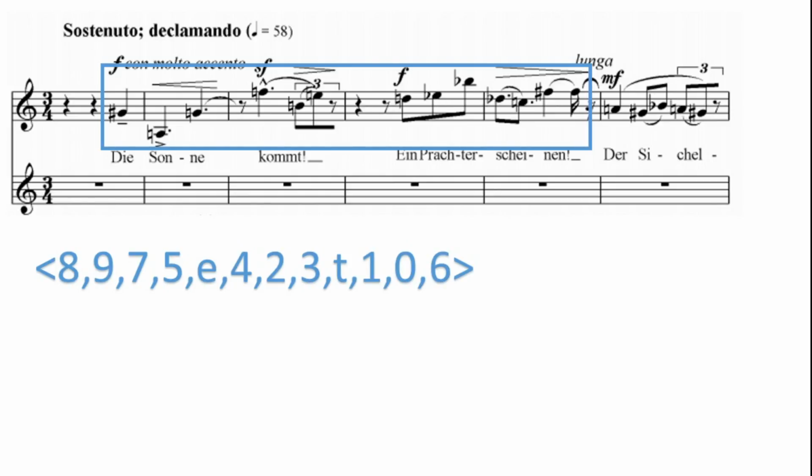When we've determined the order of a row, we can create something called a row matrix, which will display all possible transpositions, all retrogrades, all inversions, and all retrograde inversions. There are a couple of different approaches to this.